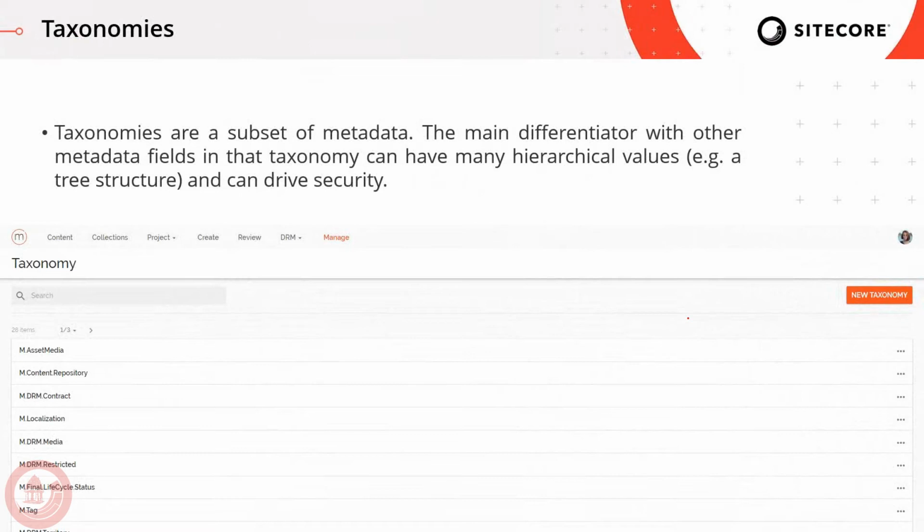So taxonomies, as we said, are a subset of metadata. You can think of it as a drop-down, but with hierarchy. So you can have a parent-child relationship. You can drive security based on it. You need to make sure that you have this prepared in Content Hub.